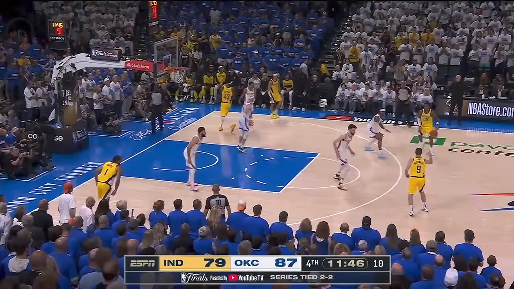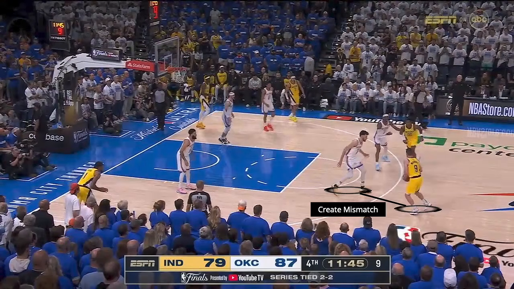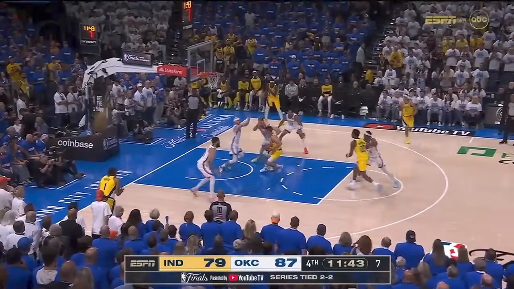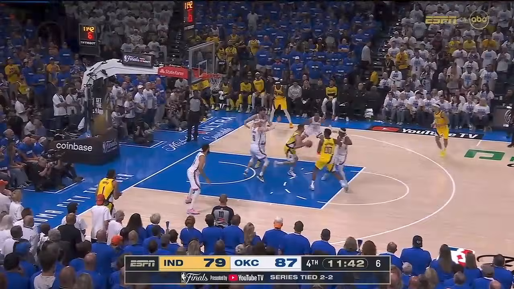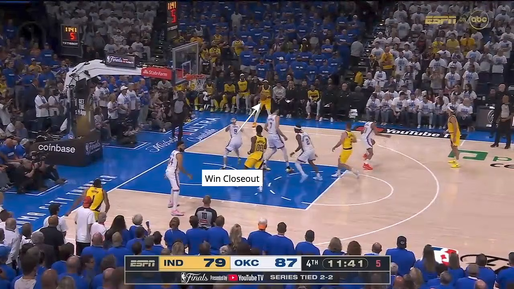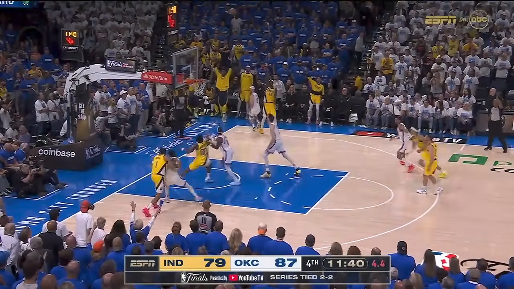So before we move on, here's all 3 pillars of the gap theory. McConnell has a speed mismatch here, which allows him to get downhill to the paint. He draws a second defender, making 2 people guard 1, and as he kicks the ball to the corner, Siakam has to win this closeout by making the decision, do I shoot it or do I drive it?